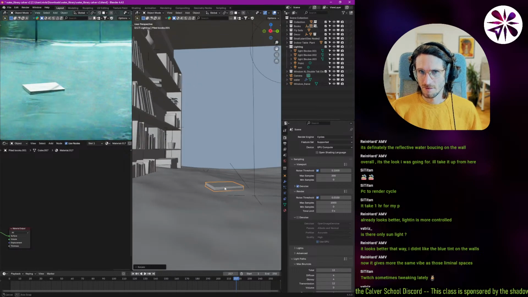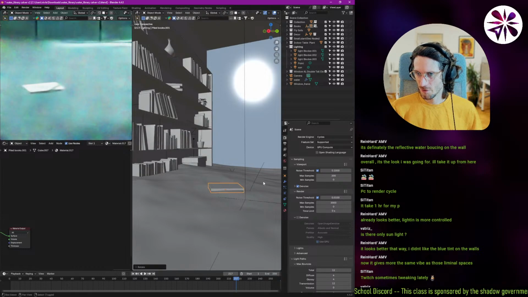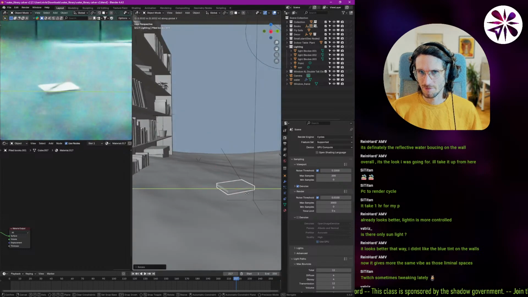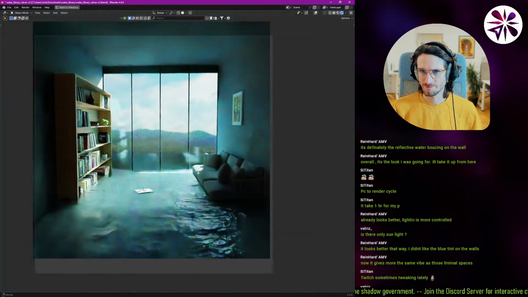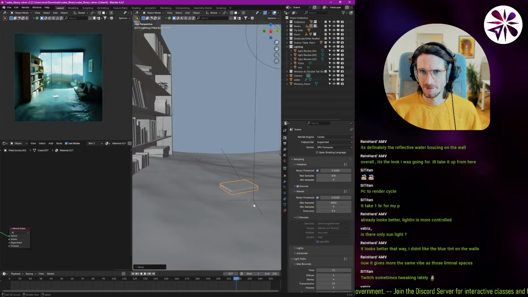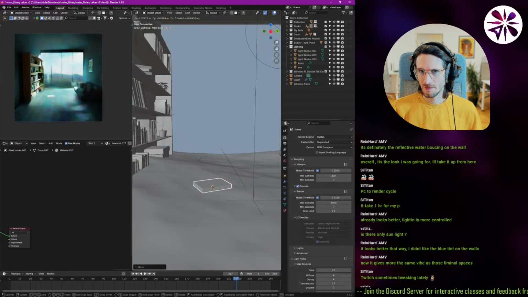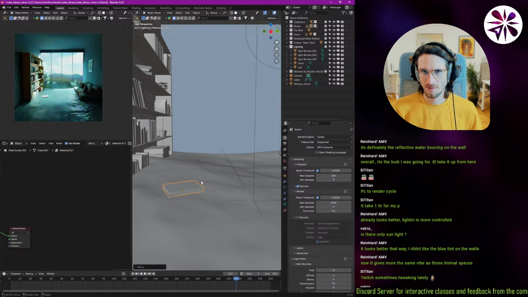Also the shadow from the beam in the window is pretty nice. It's too much in the middle. More like, yeah, I think.